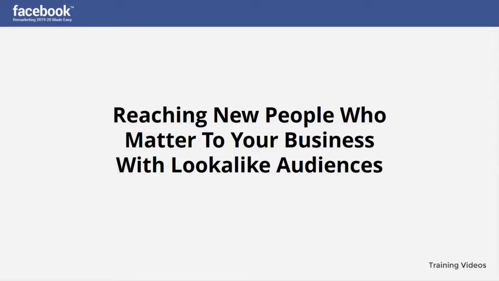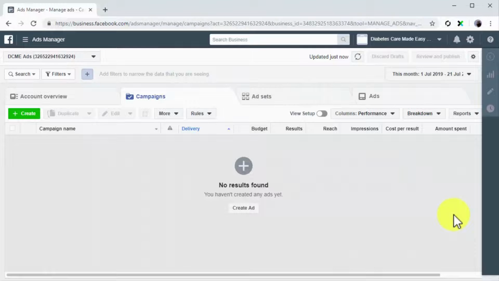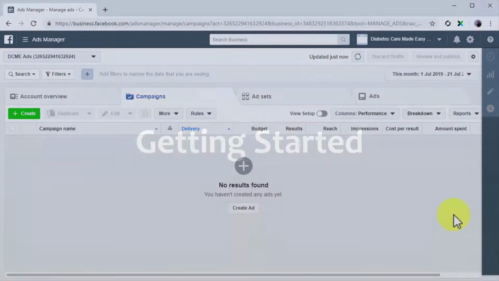Reaching new people who matter to your business with lookalike audiences. Hello there, everyone. When you create a custom audience, your objective is clear: to reach back to people who have interacted with your brand, because it increases the chances that they'll engage again and convert. But what if you could also reach an audience that is similar to your custom audience? This is possible with lookalike audiences. And today, we are going to show you how to create one.